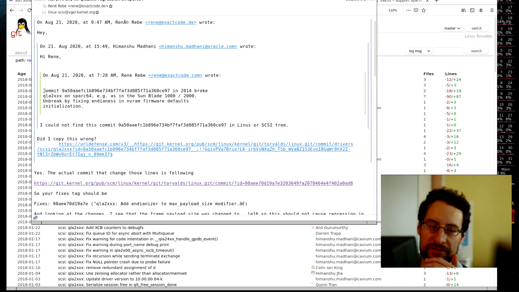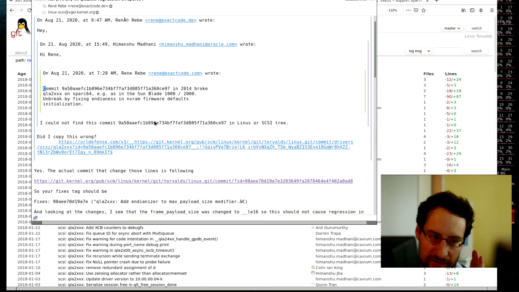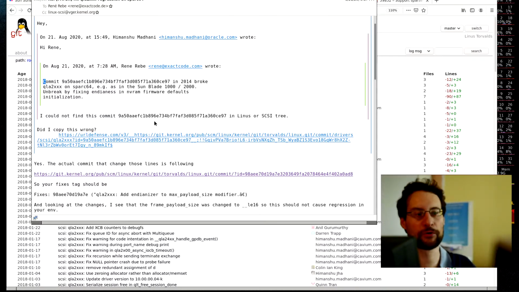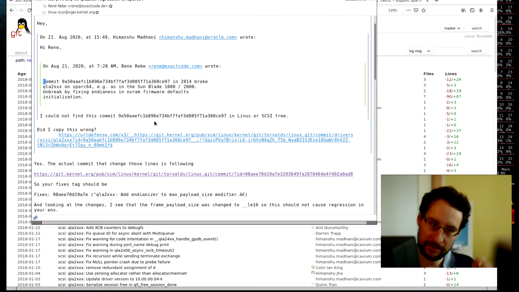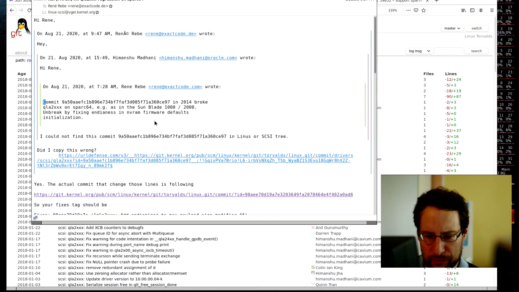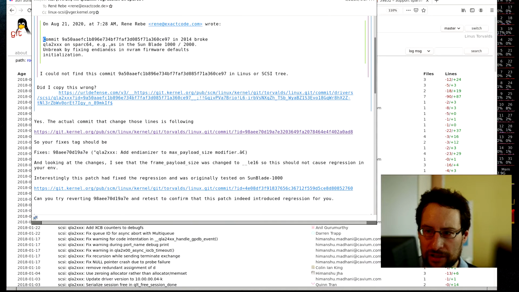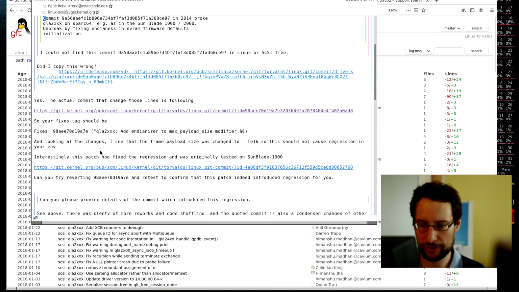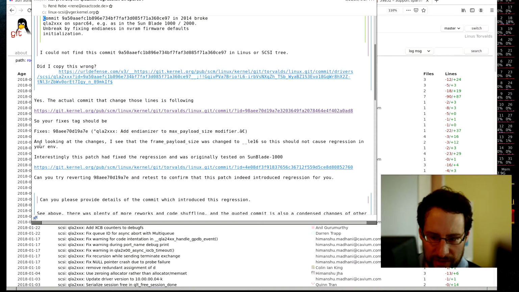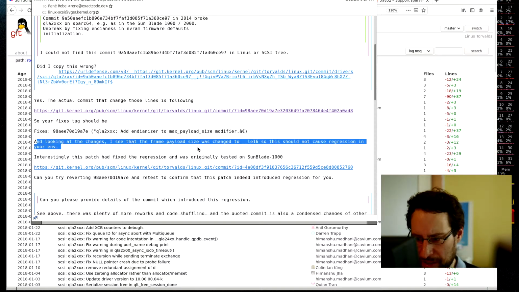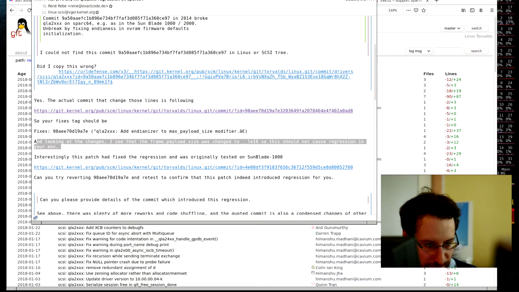But it is even worse, because in 2020 I already said, hey, look, this is broken, obviously. And in 2020 you still get the answer from people working at Oracle, working on the kernel: looking at the changes, I see that the frame payload size was changed to __le16, so this should not cause regressions in your environment. It's like, what the heck?